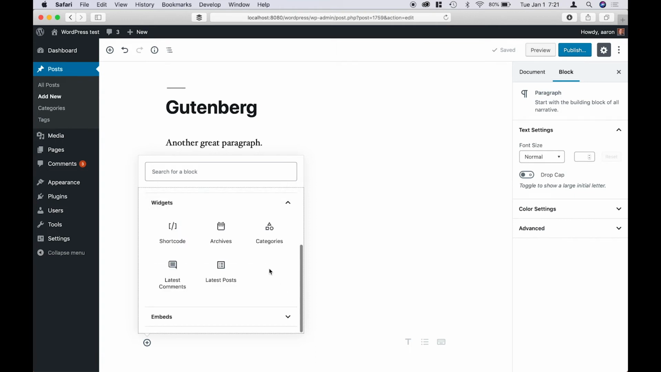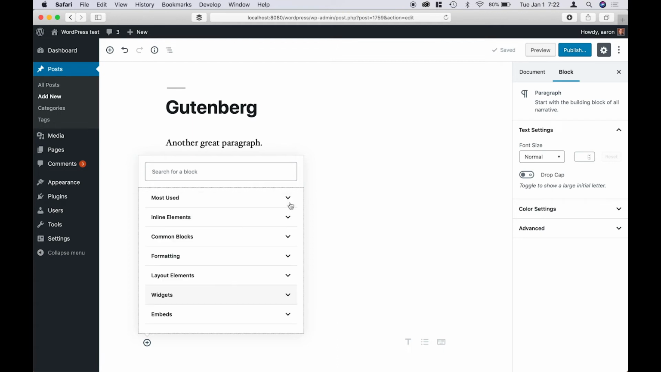The next category is widgets. You've got shortcode, which is basically just including a shortcode. You can also dynamically show archives or your categories or your latest posts, which is a neat little feature.